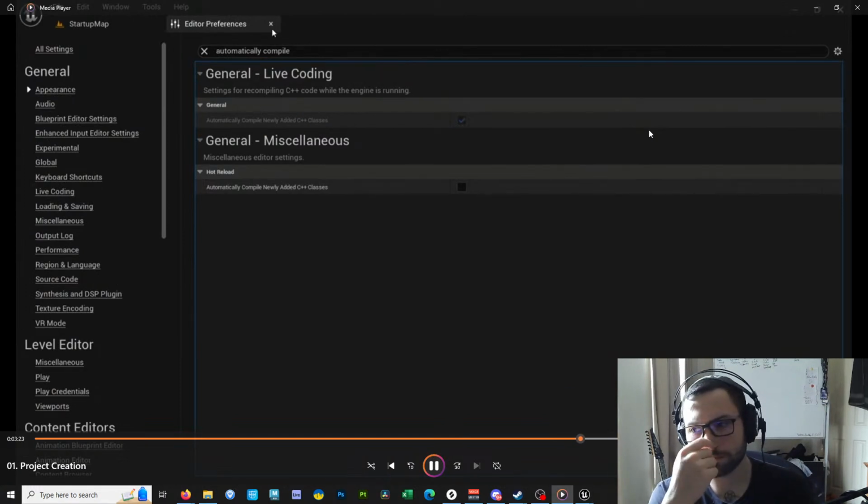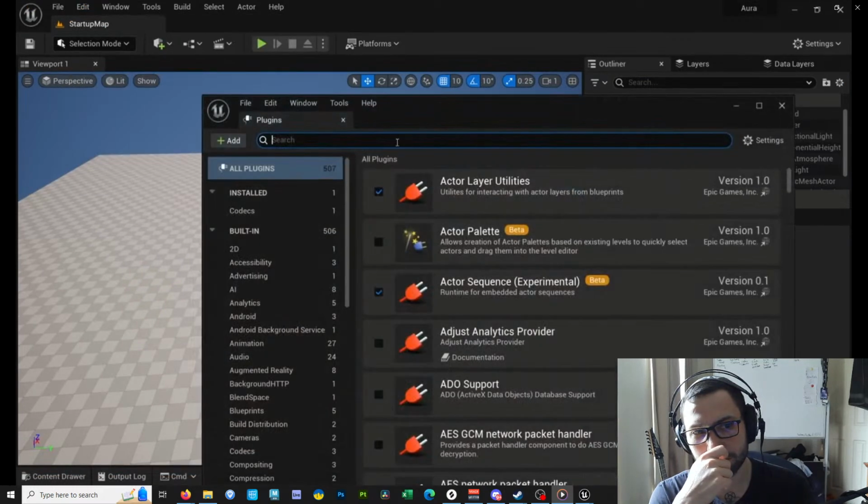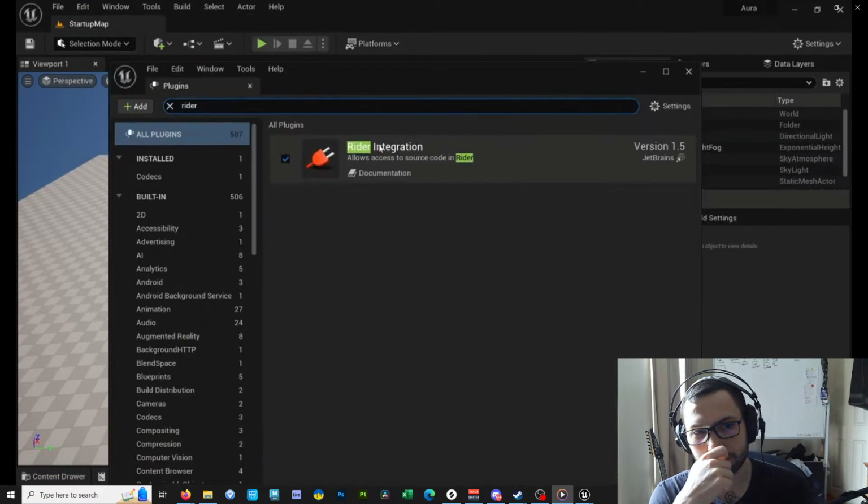Now, because I'll be using Rider, I need to go into Edit and Plugins and search for Rider. And we can see that Rider Integration is checked.